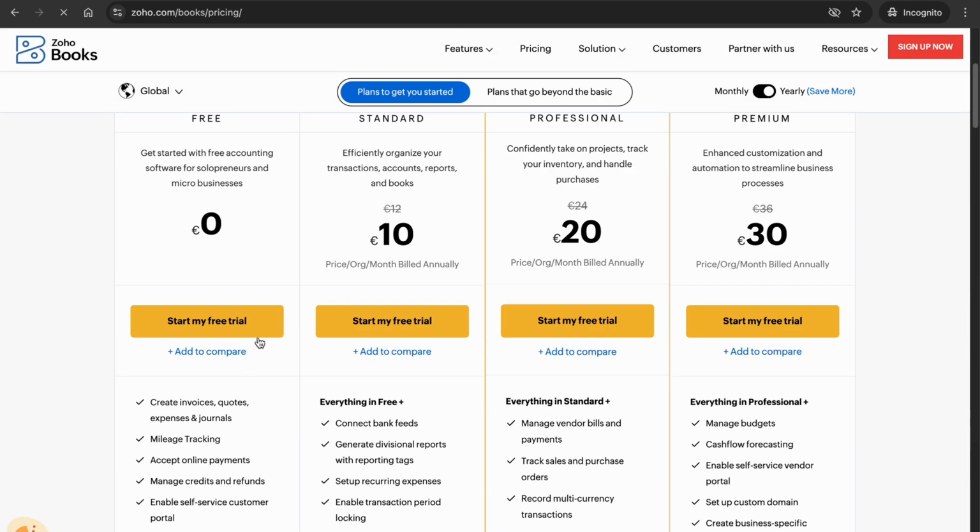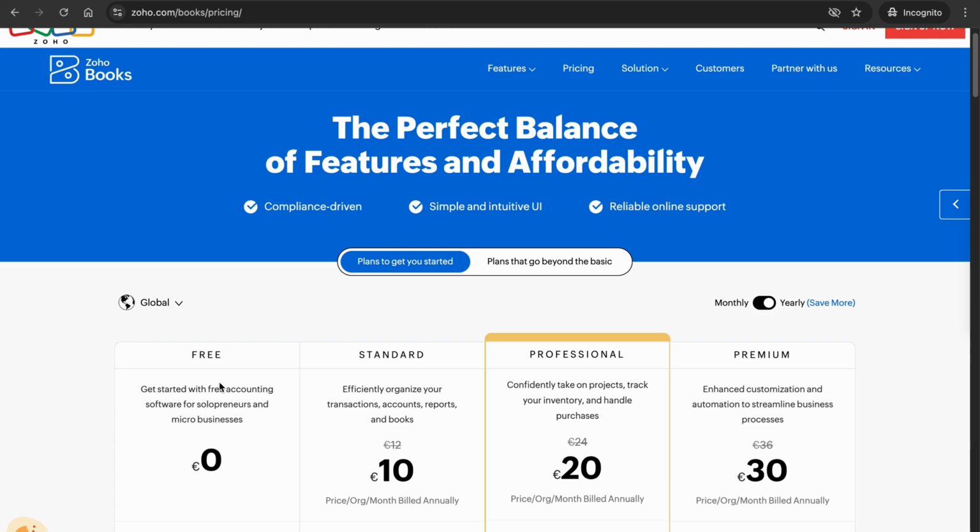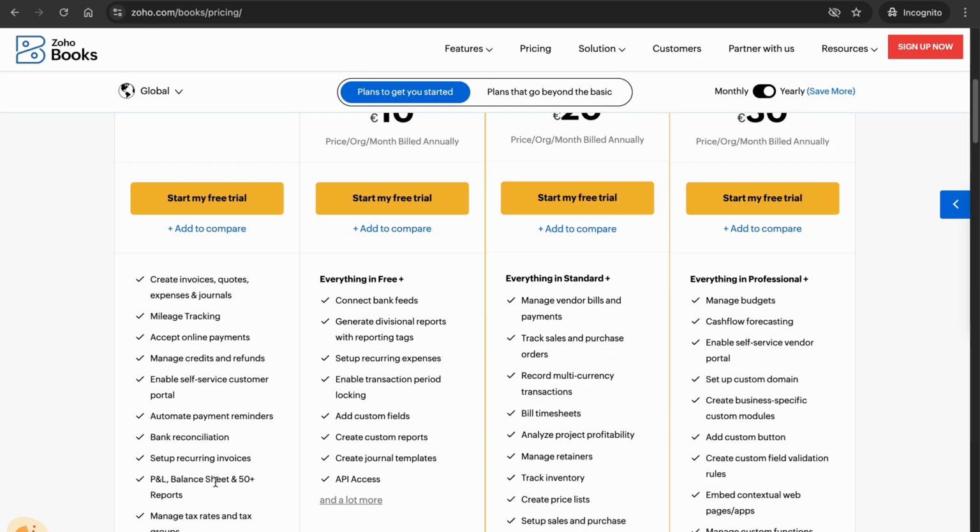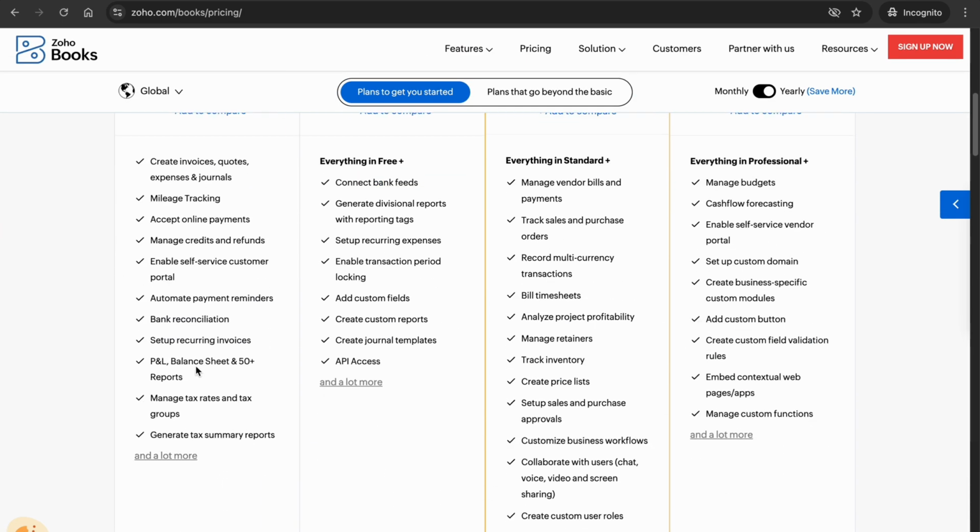So you can see here, the free version, this is the one we'll be using for today's example. We're going to be able to send out invoices, automate payment reminders, get bank reconciliation, and we're also going to get P&L, balance sheet, and 50+ reports. We're going to get tracking, and we're going to be able to accept online payments. We're going to get a lot of features in the free version.